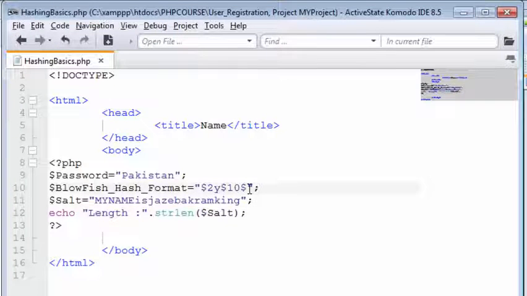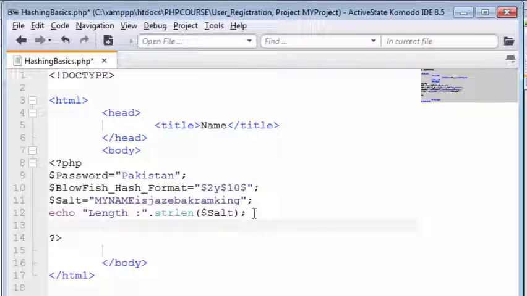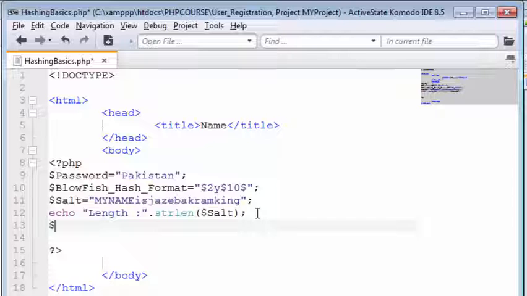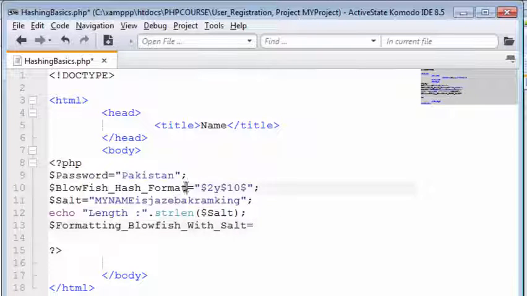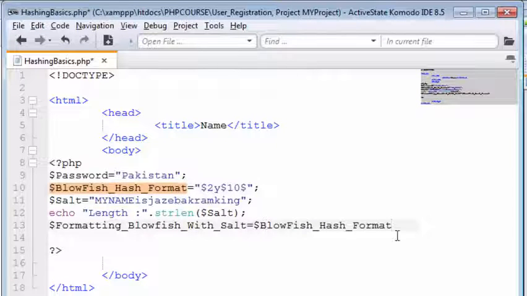So here is our algorithm of blowfish. Here is my salt. Now on the next line, just after this echo, I'm going to concatenate my salt with this blowfish algorithm by defining here a third variable with the name of formatting_blowfish_with_salt. And now in this variable, I'm gonna concatenate this variable of blowfish_hash_format with this salt by using this dot to concatenate these two variables.